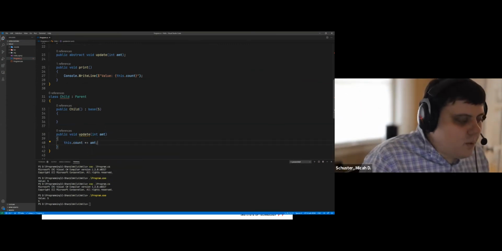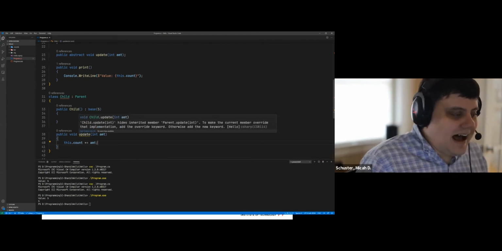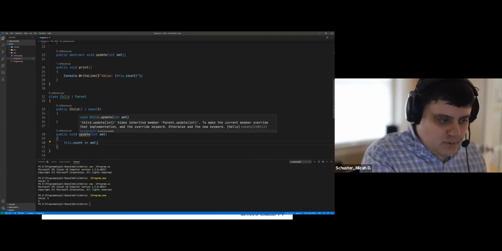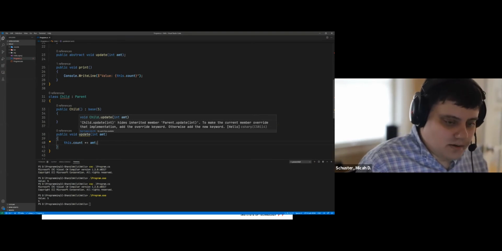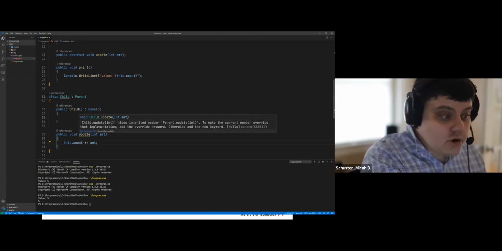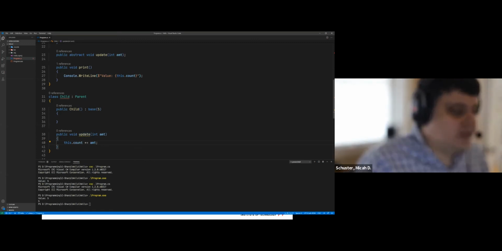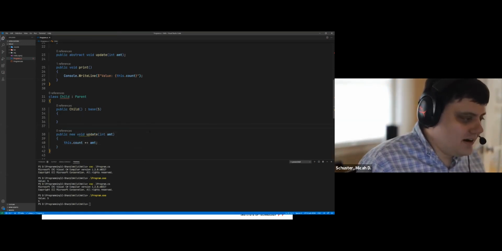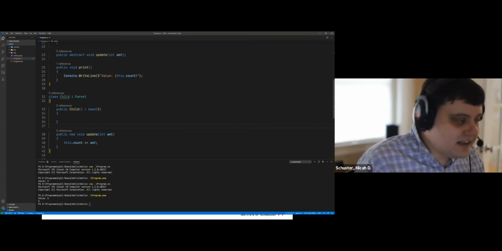But notice we have a warning on update. It says child update hides inherited member parent update. To make the current member override the implementation, add the override keyword. Otherwise, add the new keyword. We will use override and the new keyword as we go through the semester on a method. It might sound kind of weird, throwing the new keyword into a method like this. That seems really weird. There are specific cases where you might do this.